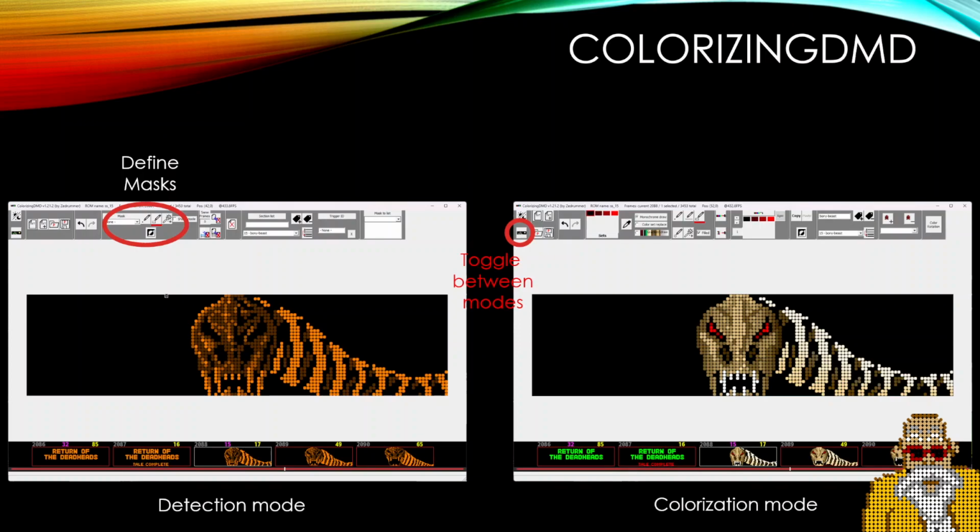So the mask for detection, you should know about masks already. Just be aware that in Colorizing DMD, we are hiding what we don't want to see, whereas in Pin2DMD editor, we used to show or at least define a mask with what we wanted to keep. So it's the contrary. So you will understand very quickly, but just pay attention to that.